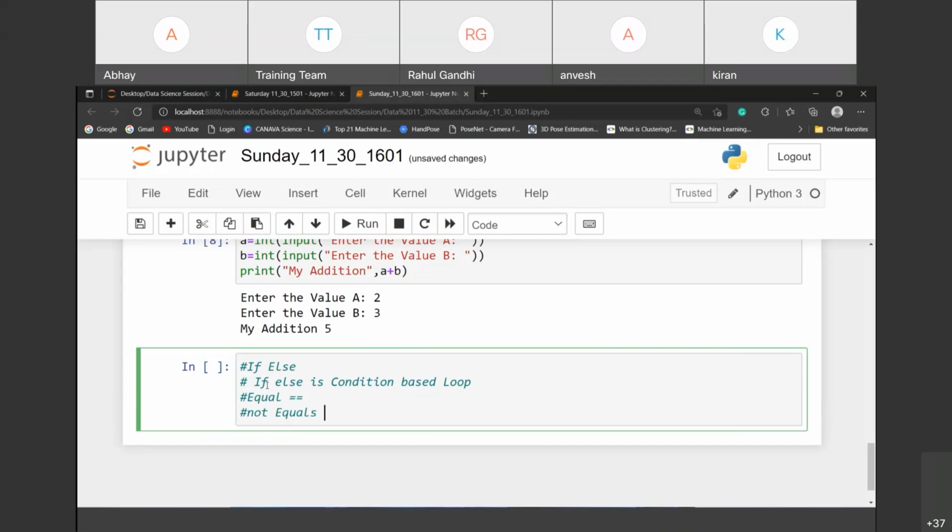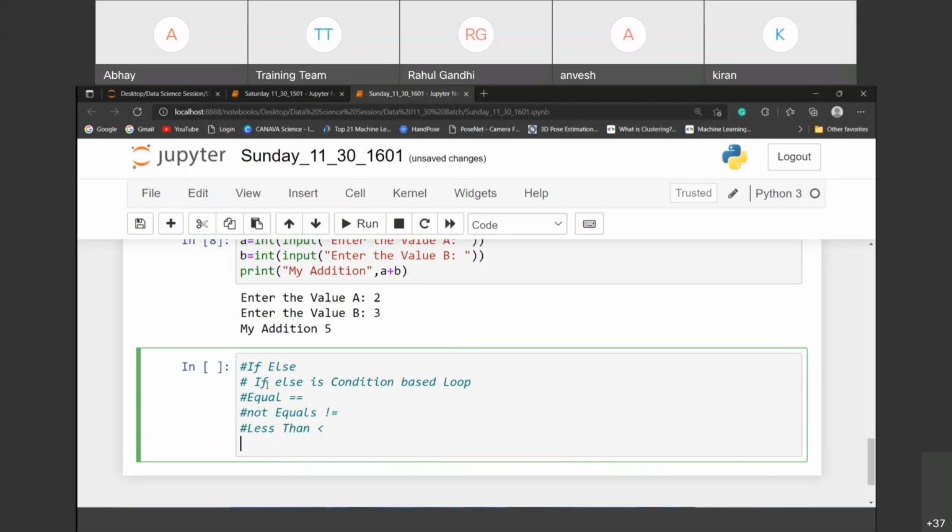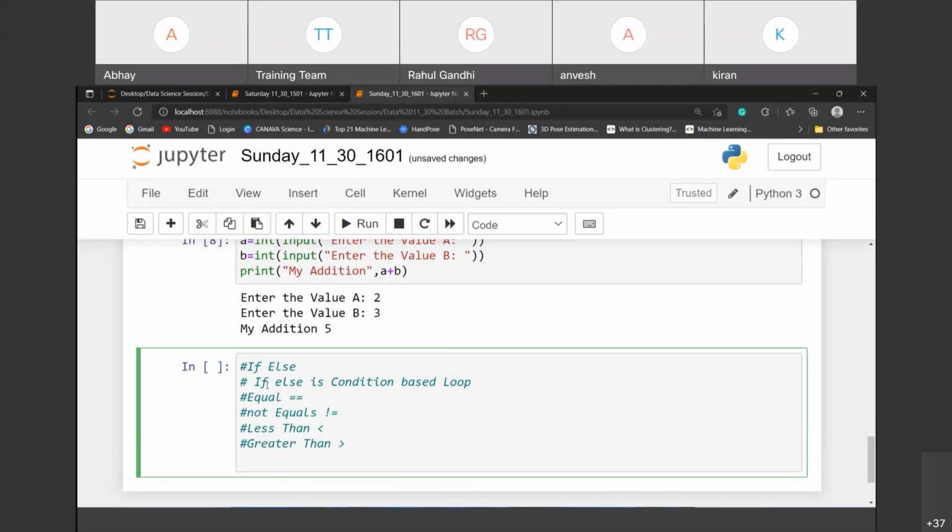Not equals is nothing but like this one. This one, not equals sign. Third, less than. Less than is nothing but like this. Greater than is like this one, right? And the last one is less than equals to, like this, and greater than equals to, like this.